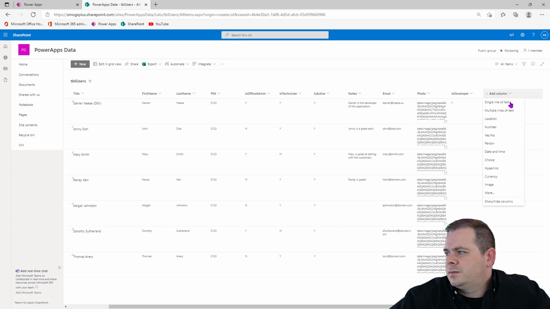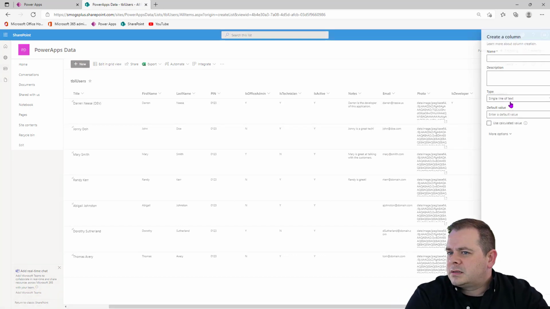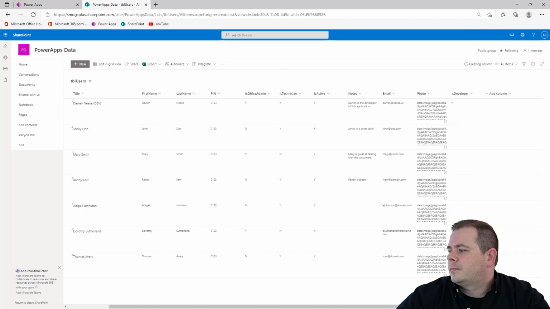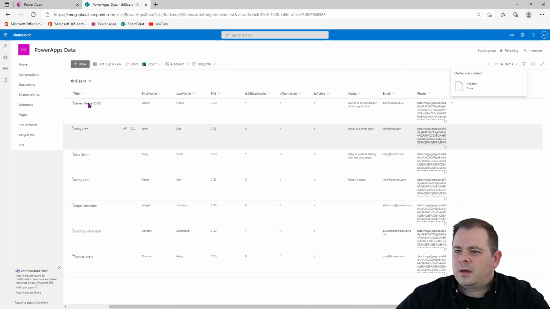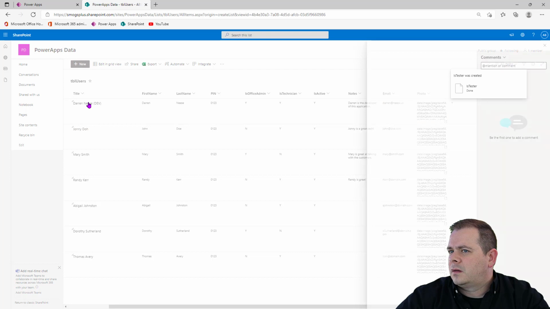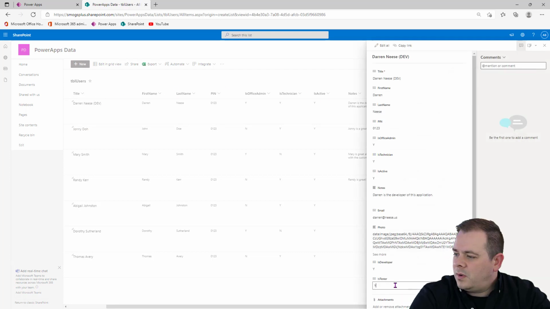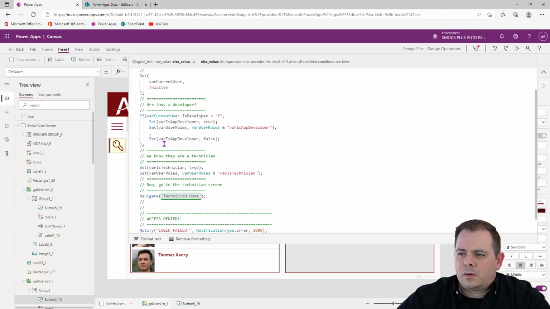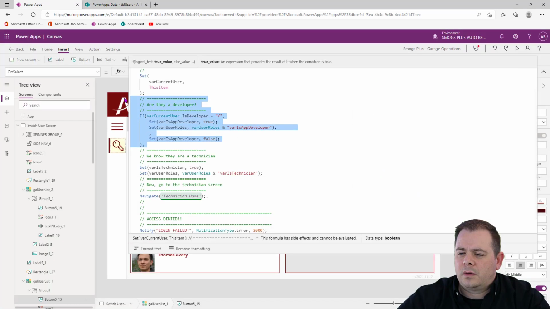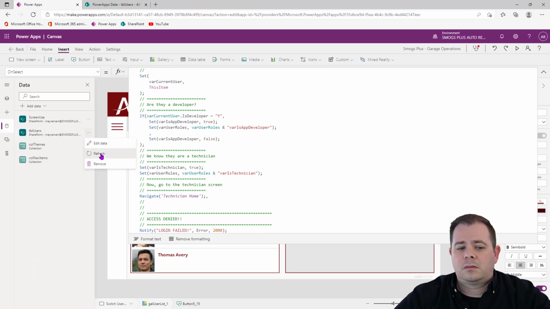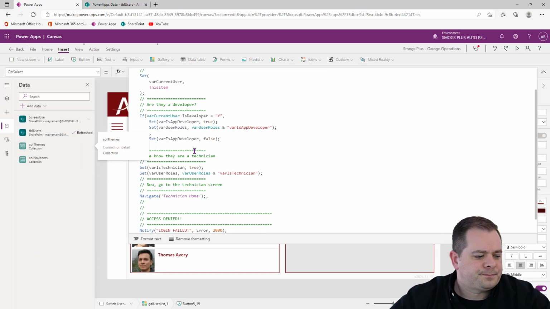that allows me to. Single line of text is tester. All right, so we have that. We'll go in. There's tester. We'll type in a Y. Okay, so we need to refresh the data source. There we go.